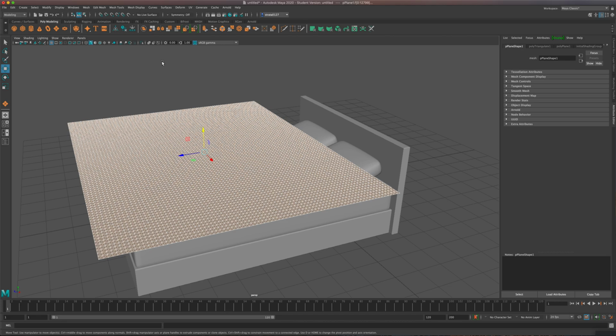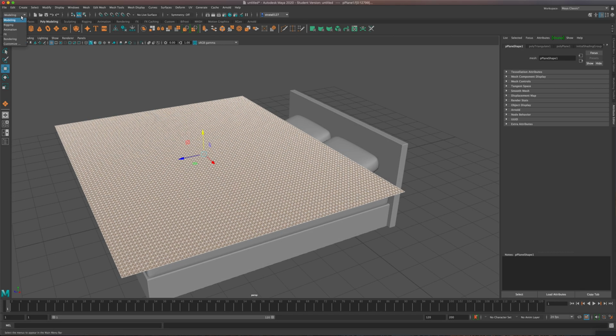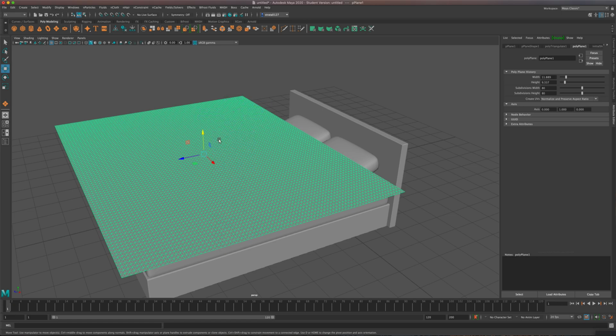I'm then going to come up to the modeling dropdown, and we need to be on the FX tab. Up here you'll see nCloth. I just want to make sure that I'm in object mode when I'm selecting on this. And I'm going to go to nCloth, and you see here, Create nCloth.